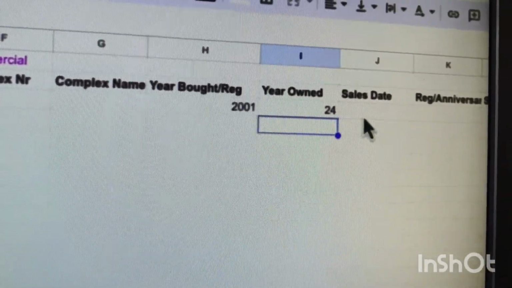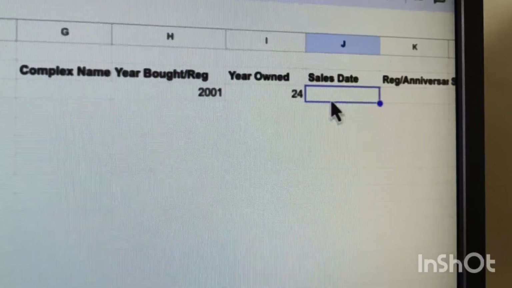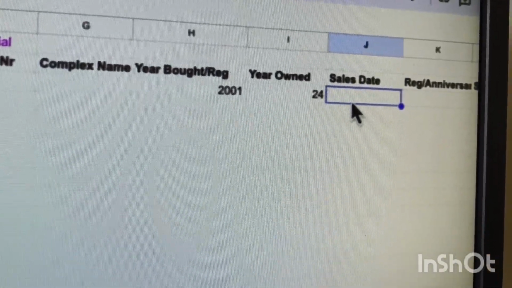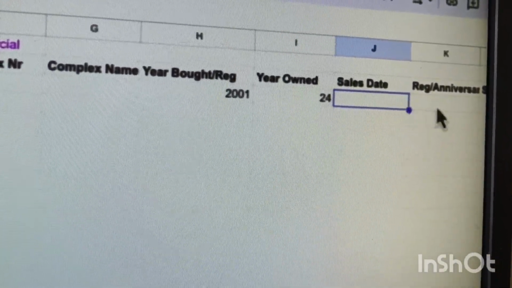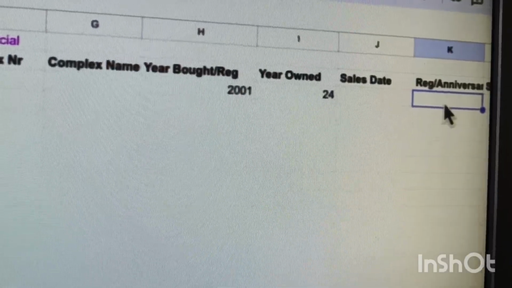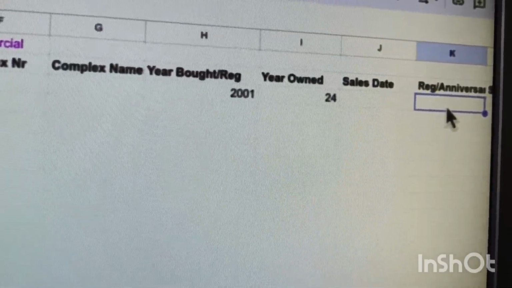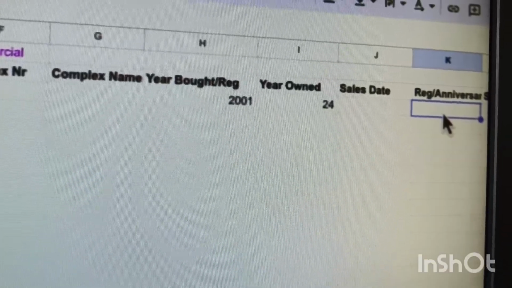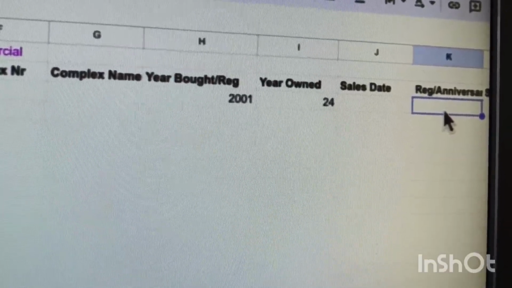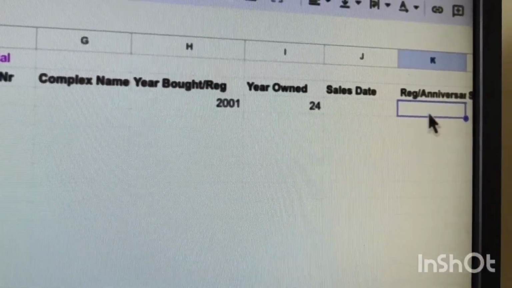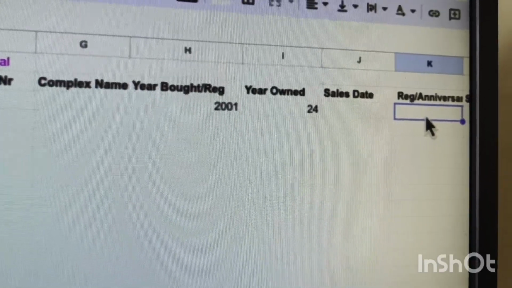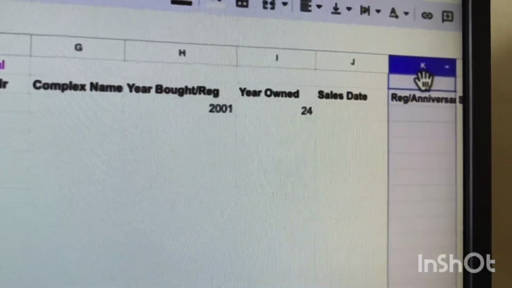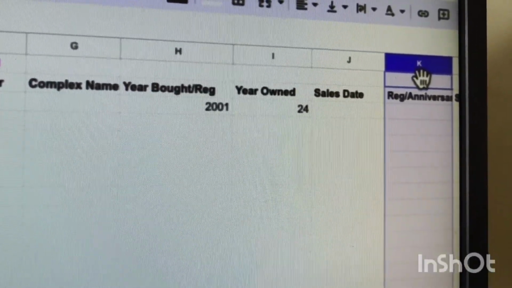Then you want the sales date. That is just to give you an indication of when they bought it, and you also want that date to show when the anniversary is. So the sales date and the anniversary date might be different. The sales date is when they made the offer, and the registration date is when registration took place. So when we celebrate them to say you've lived in your property for a year or 2 years, we use this anniversary date, which is your registration date.